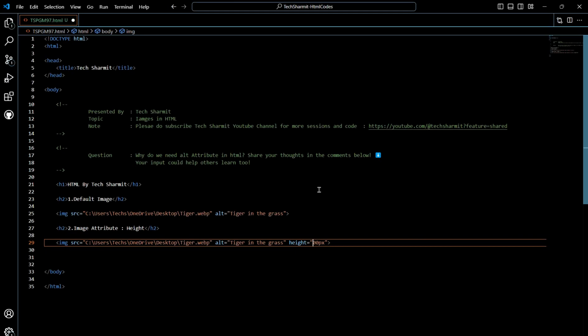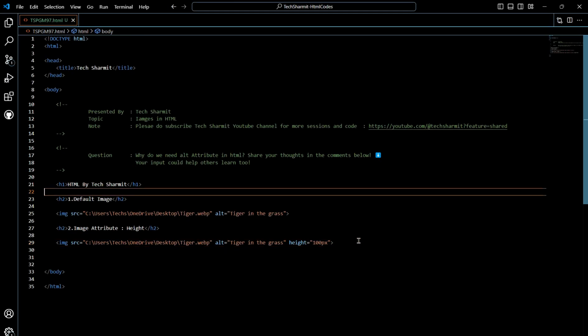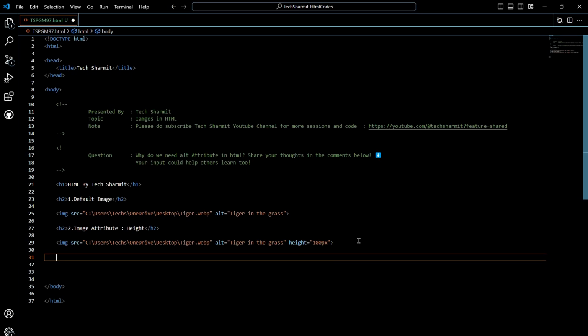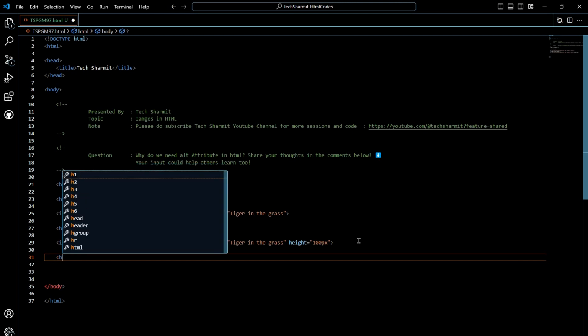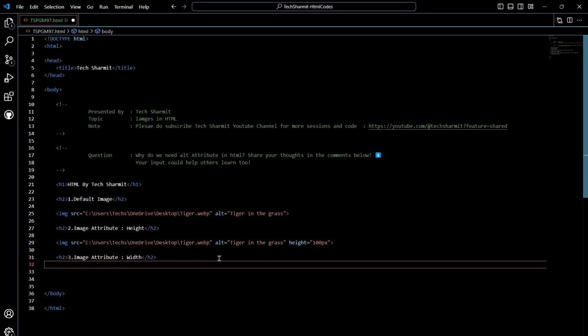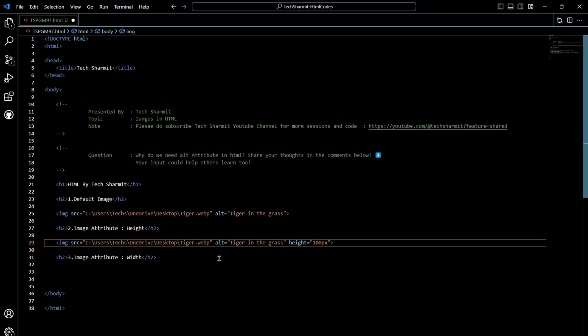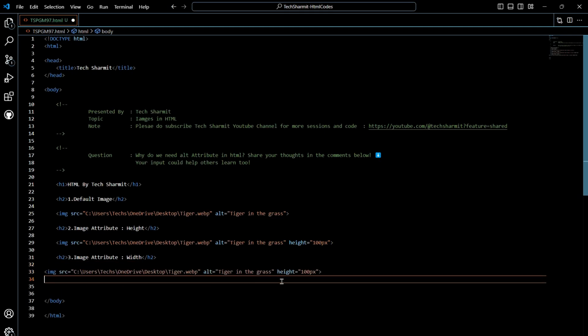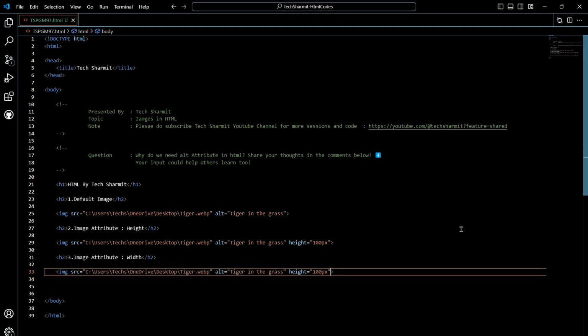For now, let's set it as 100 pixels only. Now we will talk about the second attribute, which is width. For that, let's put a heading: image attribute width. In case of width, we will use the same image tag. I'm just going to copy it to save time, and this time we are going to apply width. Let's remove height for now and set the width.